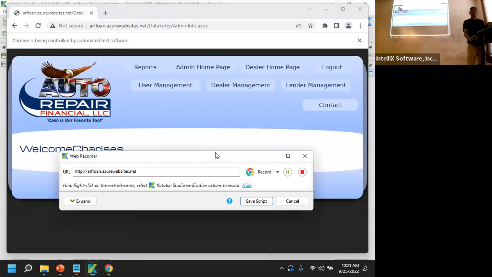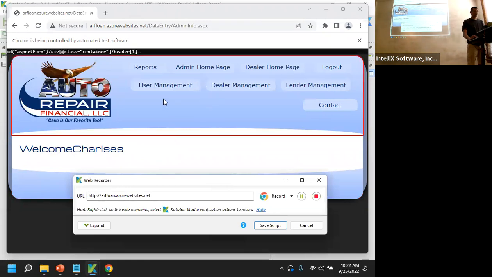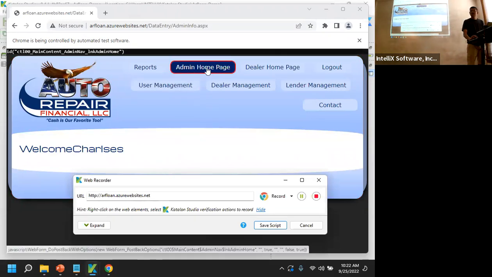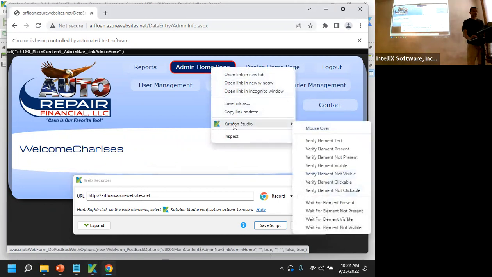Now in UFT and other tools, they capture the verification step differently. In UFT, it is called checkpoints, where you can insert a checkpoint in your script. But this tool is very straightforward, very simple. So you just figure out what is unique about it, and all we said is we want to verify this admin homepage. So all you do is go to that particular box, it's highlighted, right click on it, and in the Chrome browser, you will have Katalon Studio. And you say what you want to verify.